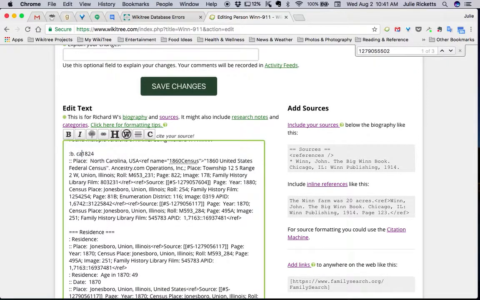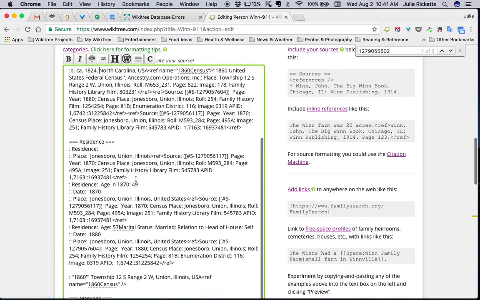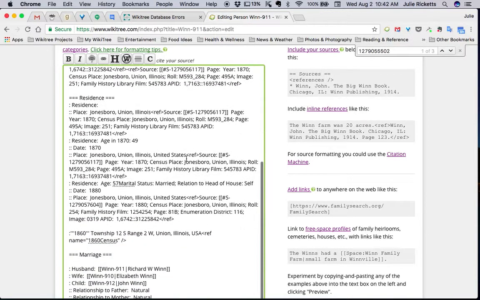We're born circa 1824 in North Carolina. That looks a little cleaner. We don't need to have the headers. This information is already up in the vital statistics at the top of the profile, but this is how we tell people where we got that information. And it was from the 1860 census in this particular instance.